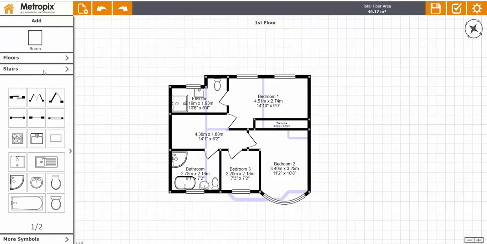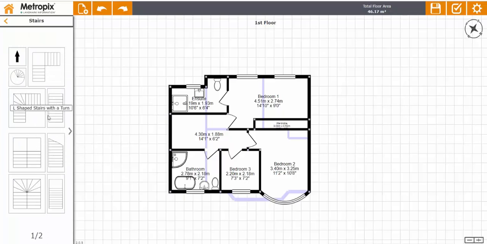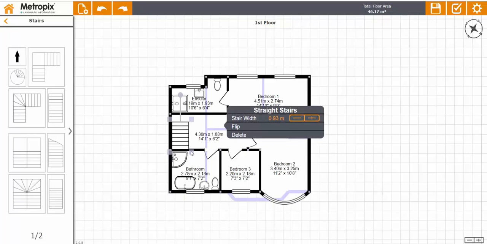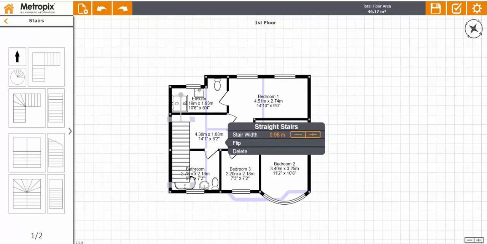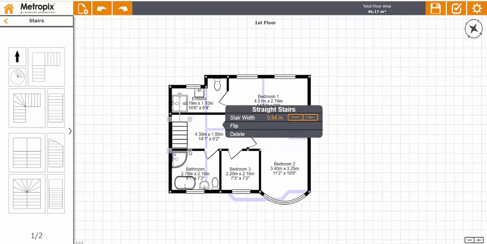We just need to put some stairs in on the first floor, so we hit stairs again. We've got our options here, so it could be a straight staircase that you add on. Drag that on and resize it, so you don't want it to overhang obviously into the bathroom. It doesn't need to show there, it just needs to go to the wall really. So that would be one way of doing it.